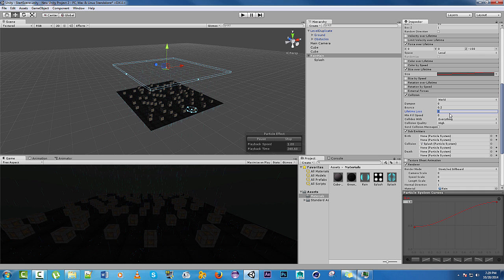Alright, so lifetime loss. So now when it hits, we'll give it a lifetime loss of 1. Boom. Alright, so that's starting to look pretty good, right? And that is pretty much it for how to make it rain.